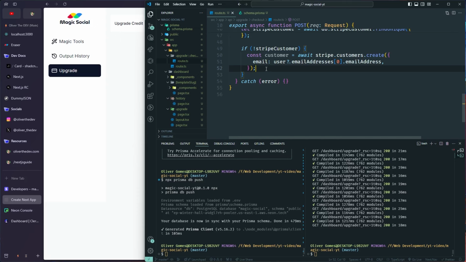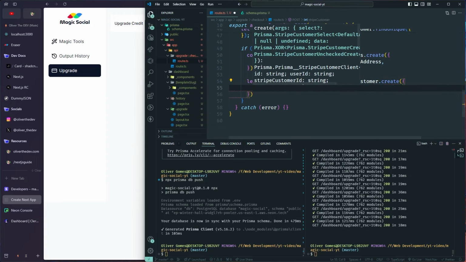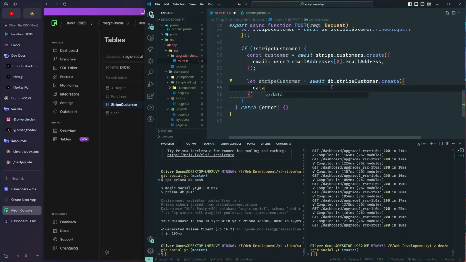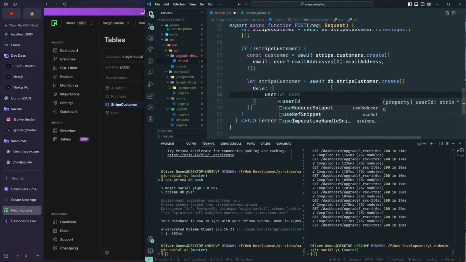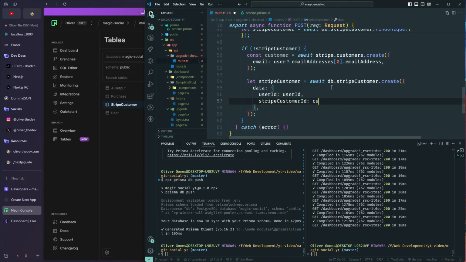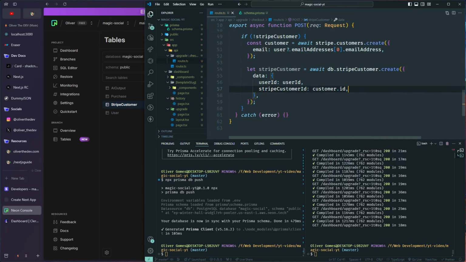So it's gonna create a Stripe customer ID, and then we're gonna do let Stripe customer is equal to await db.stripe customer.create. This time we're going to create a Stripe customer for our database right here. And then we're going to pass in our data to be user ID is user ID. And then Stripe customer ID would be customer that's coming from Stripe.id. So Stripe's own ID. That is great.